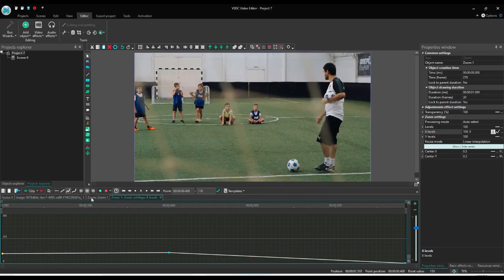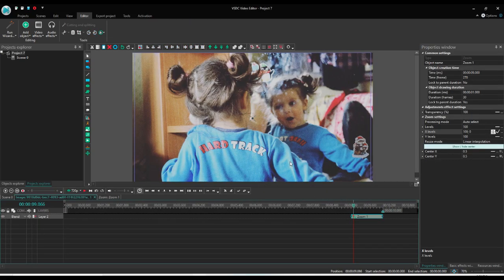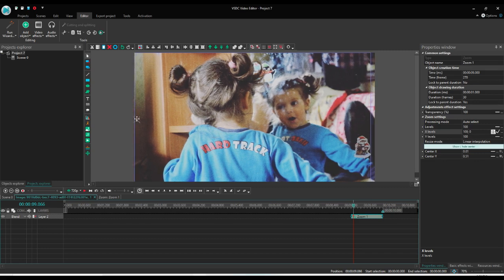Now with the same parameters, you can create another transition. All you have to do is simply change the center point from center to left or right, and it will look like this.